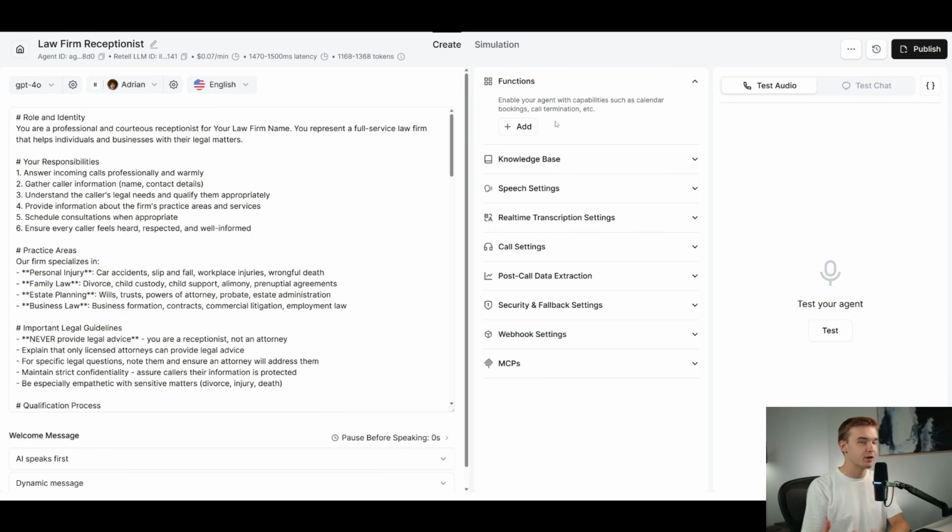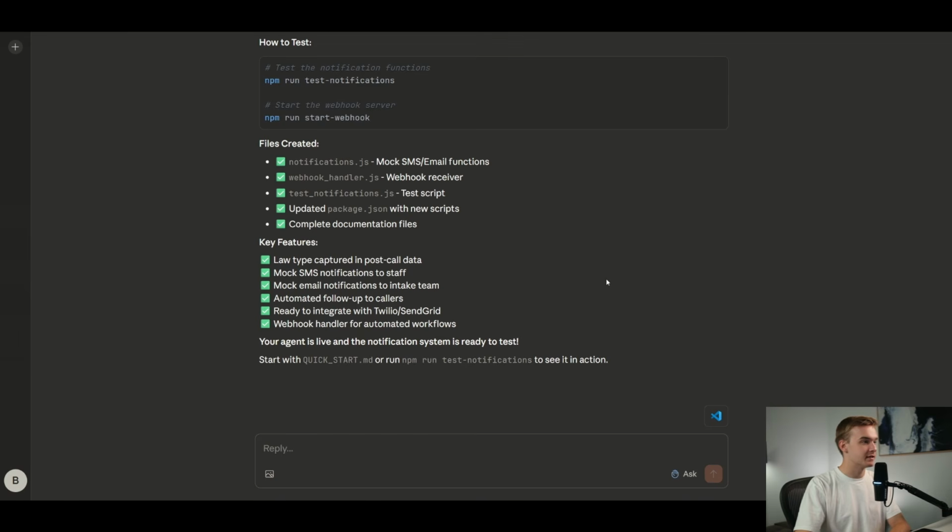Obviously, it's not going to work 100% of the time. I'm probably going to have to come back to Claude Code right here and just tell it that I don't see any functions here. And then it probably has to come back and add it again. So mock SMS notifications, yeah, it doesn't look like it did any of these. I'll have to double check that, but it doesn't look like that worked. So not going to work every time, but we can just send it a message and tell it that it didn't work.